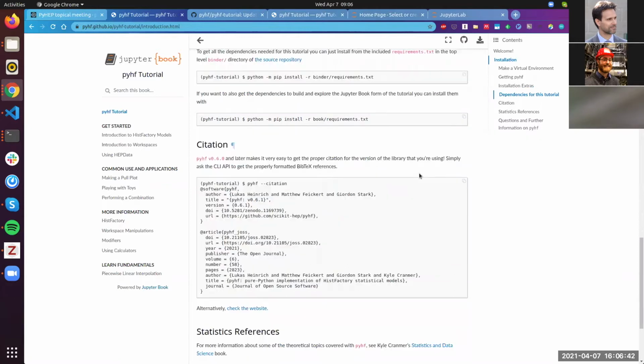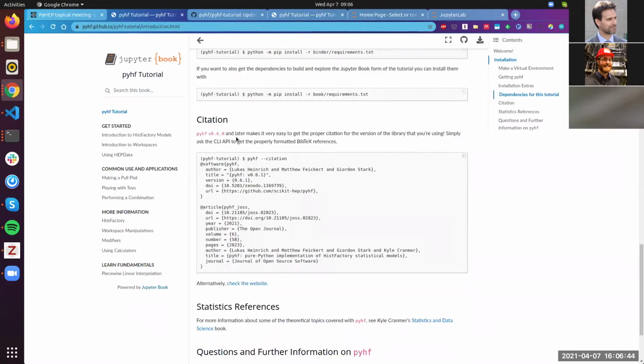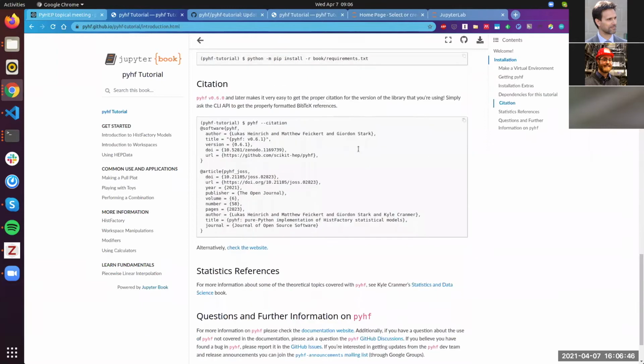The rest of this introductory page is just about mentioning that it's very easy to get the citation for PyHF.